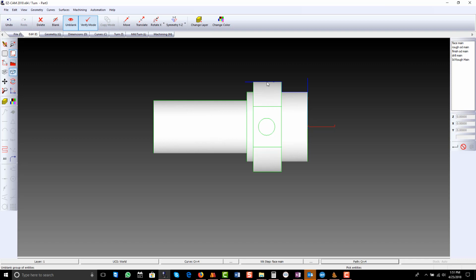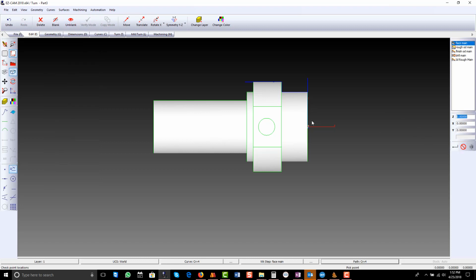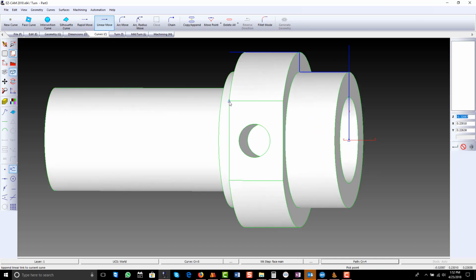If the part was oriented, you could have the flat at the top. When you use the curve silhouette boundary and the curve was on the top, the flat was on the top, the silhouette boundary spins the model and gets the high points, so you can do your turning operation. So the next step would be to create a new curve. Linear is fine. We're going to snap here to here.